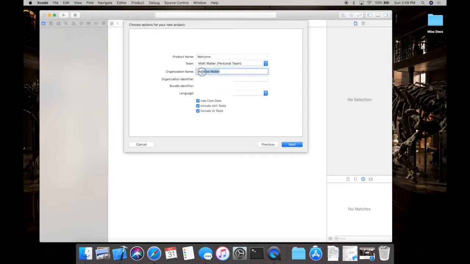Organization name, I'm going to say Hello World Studio. So that'll be good. And now the organization identifier.